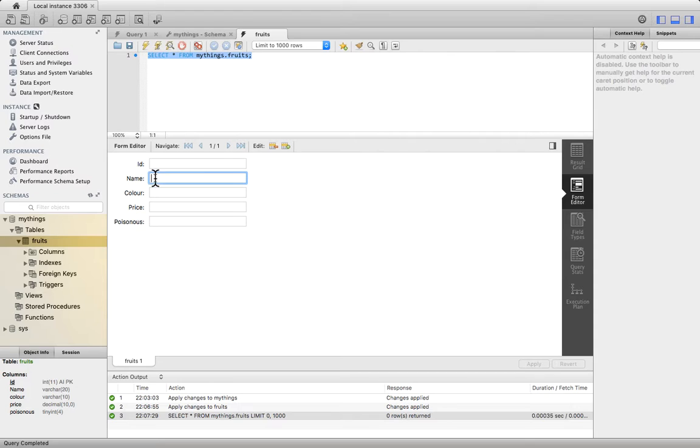I'm going to say apple, color green. Let's just keep all of these for now. You can do it in any case you want. I'm going to keep them lowercase so I can search for them easily. Price, long time since I bought an apple. Let's say $1.50.